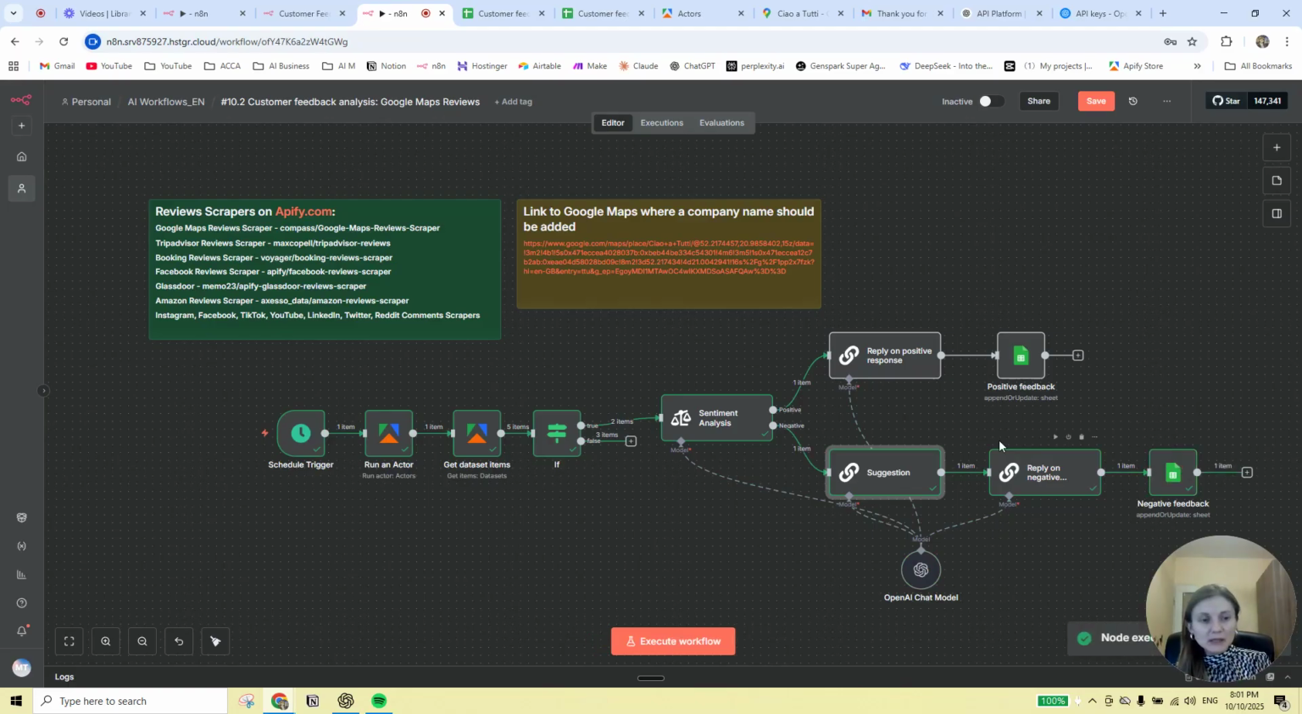And since email info is not available on Google Maps, we are not adding a Gmail node here. So email will not be automatically sent to users, but once we have a draft of the message, we can use it, and as a business owner, we can leave a message on Google Maps or on any other platforms that we are analyzing.